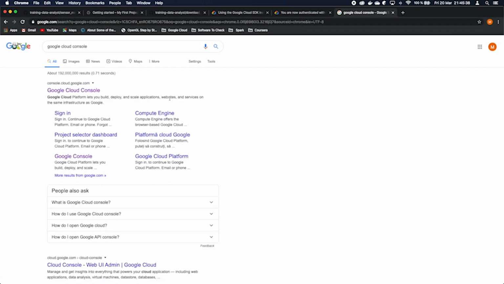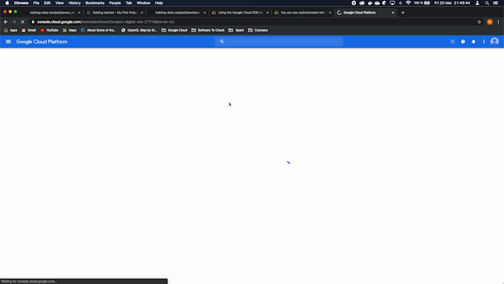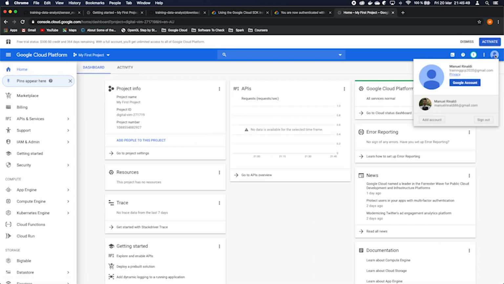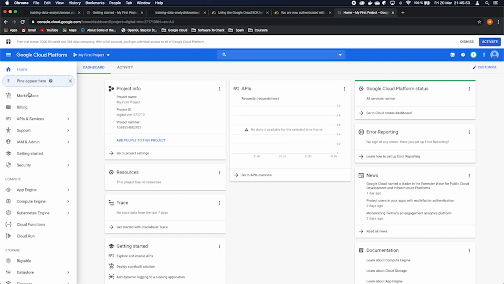By the way, if you have a project, you can just skip this step and go a little bit forward to when I start to create the topic. So I sign in. I always verify that it's my training account because otherwise I pay. I'm going to my first project.